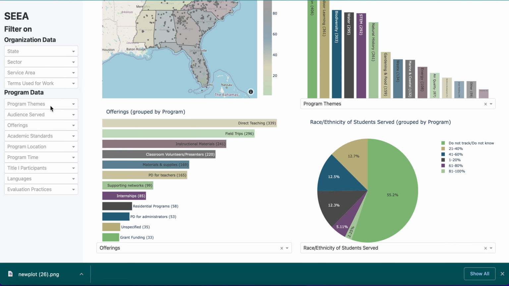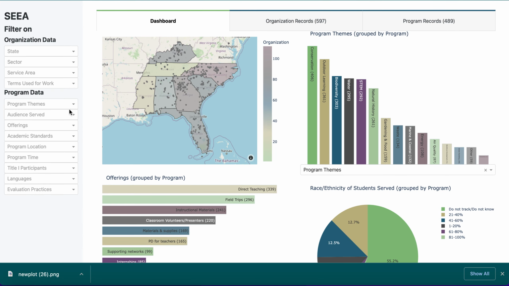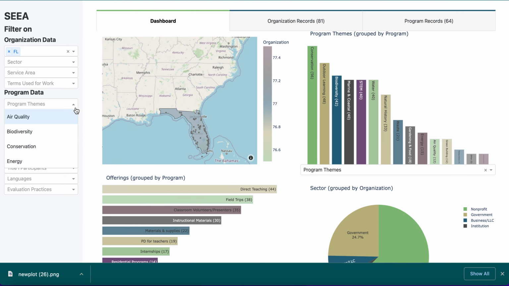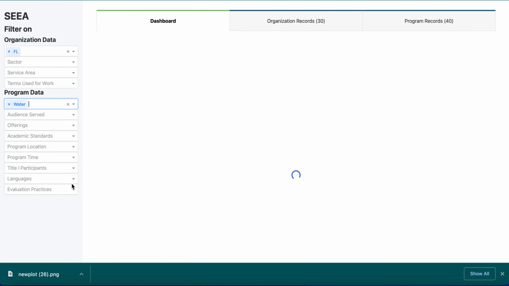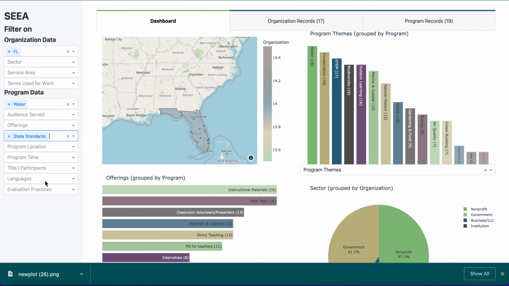On the left, you'll see our toolbar of filters. You can choose any number of filters to narrow the data down into more specifics. For example, a teacher in the state of Florida might be looking for programs around water in their state that address the academic standards. By selecting those filters, they've narrowed down the records to very specific information.